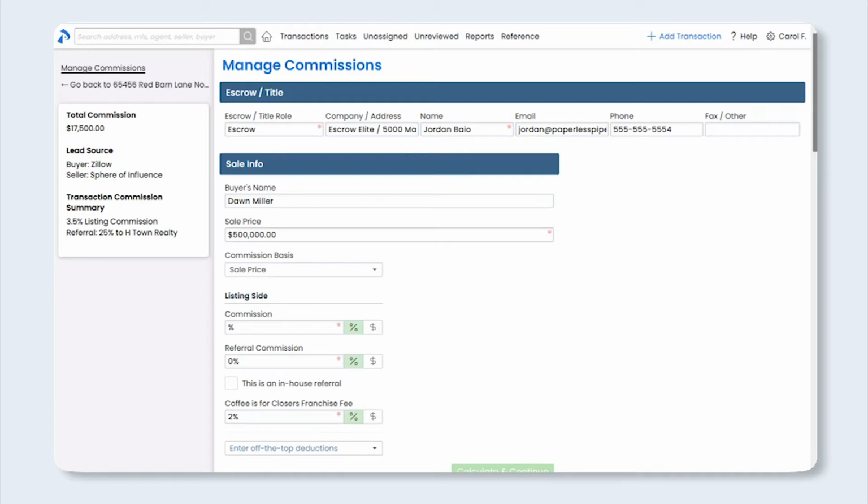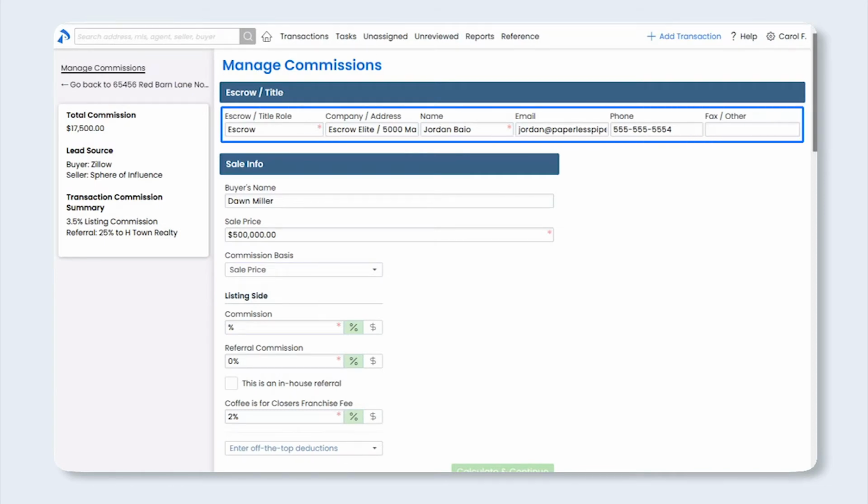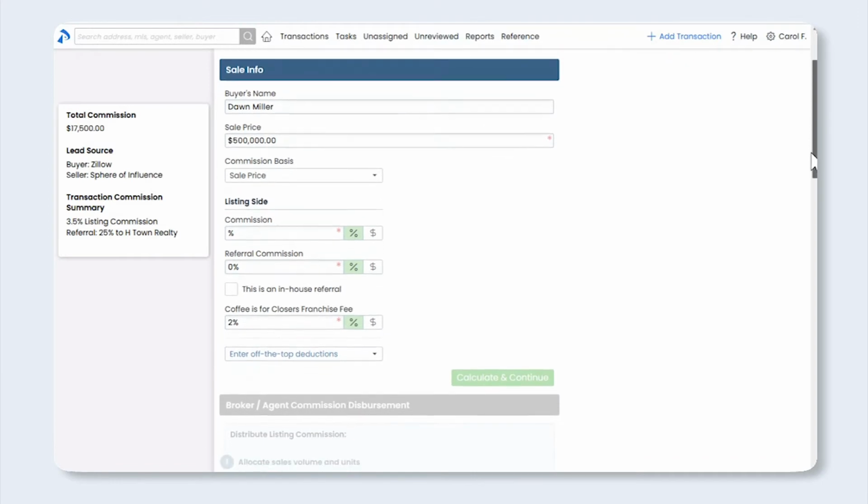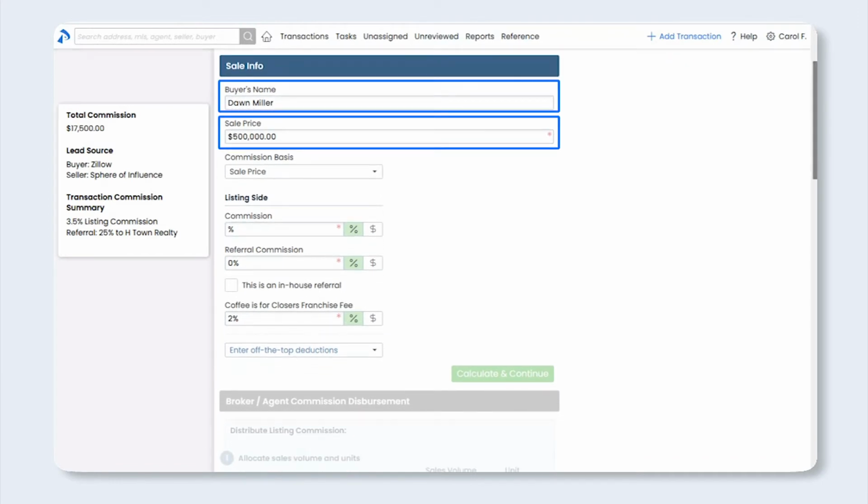The first step on the Manage Commissions page will be to enter the escrow title or closing attorney contact information. If you have an escrow or title contact added to your transaction, that contact information will pre-populate into the escrow title section automatically. Feel free to make any edits needed. If you're not seeing this information, go ahead and type it in manually. Under the sale information section, the buyer's name and sale price will also pre-populate if that information has been added to the transaction. Otherwise, you can enter that information manually.